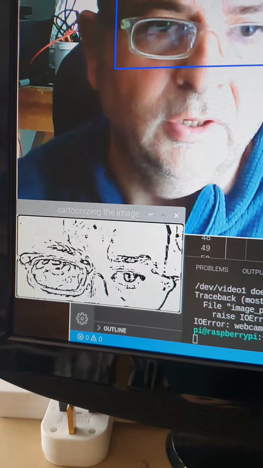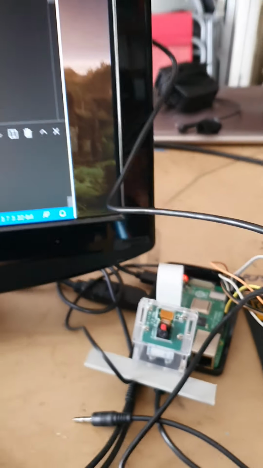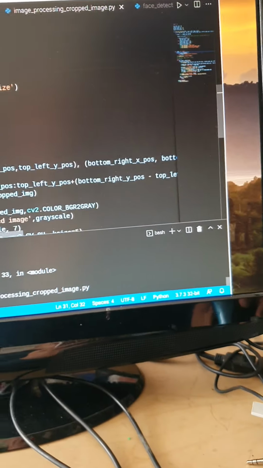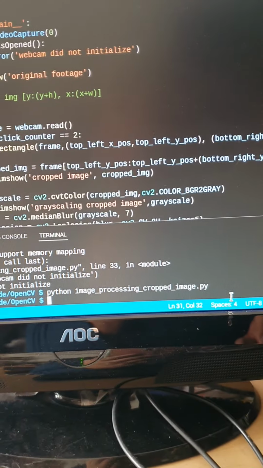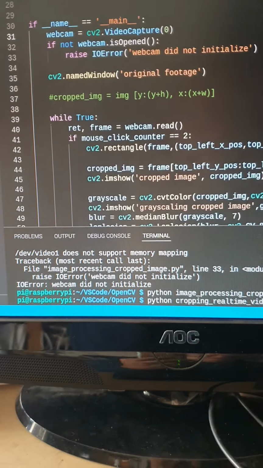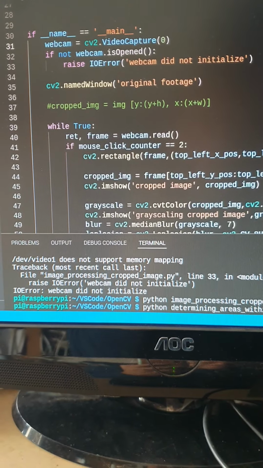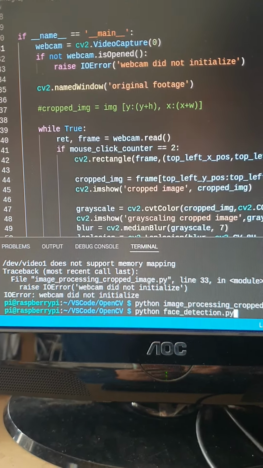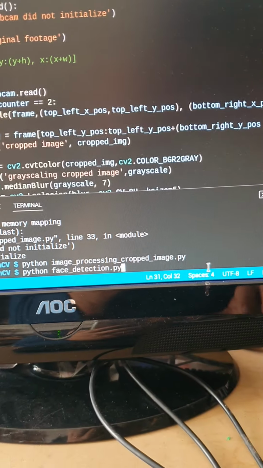One should appreciate how powerful this Raspberry Pi board is. The last thing that I have done is again image processing. This time I have done face detection.